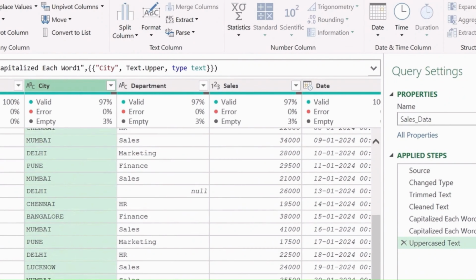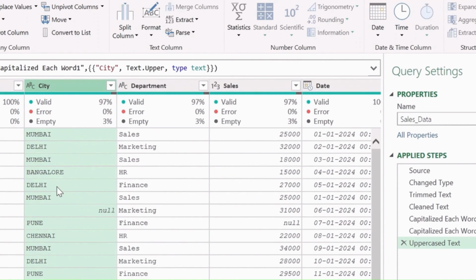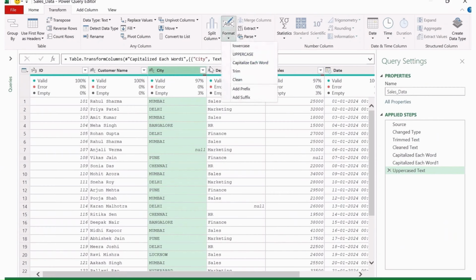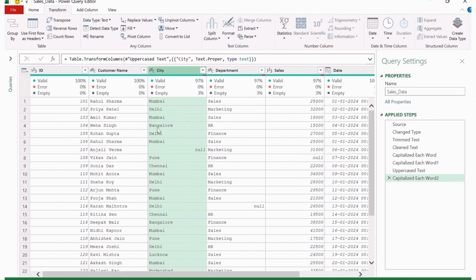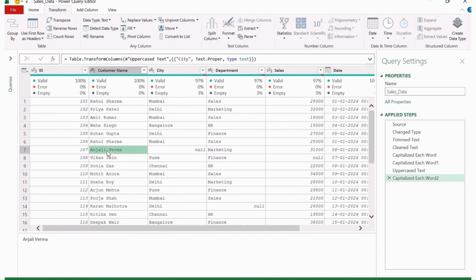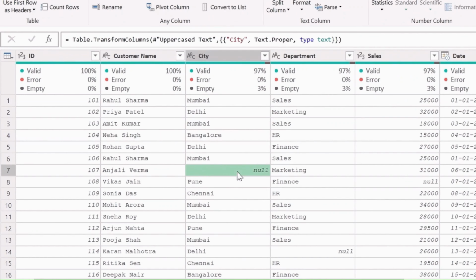So that's how you can see the city will look like in uppercase. Majority of times we keep it capitalized each word, so let's keep it like this only. If I go to the bottom and carefully observe over here, Anjali Verma, the city is blank over here, which is null.